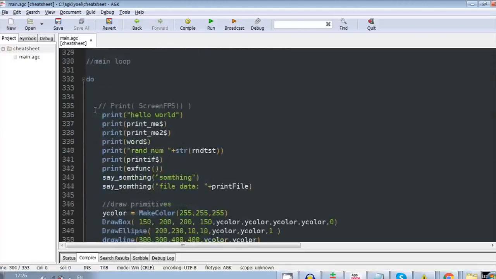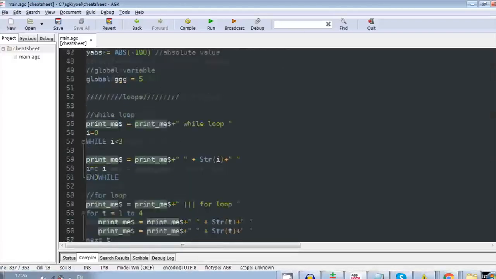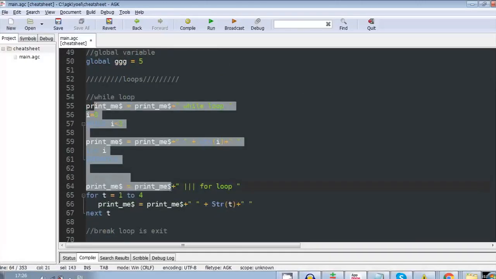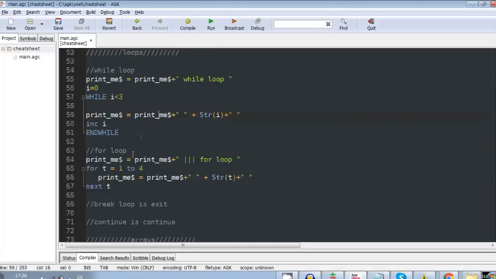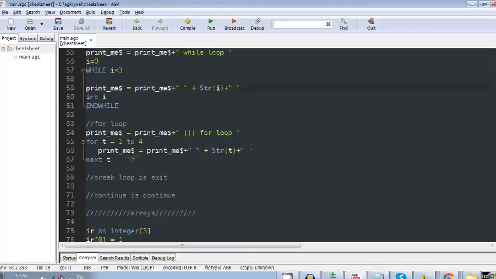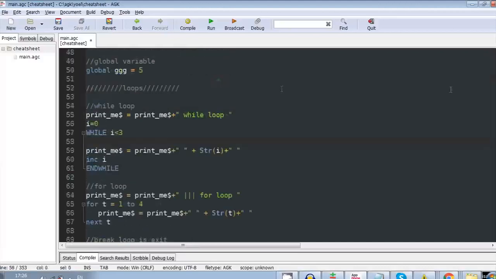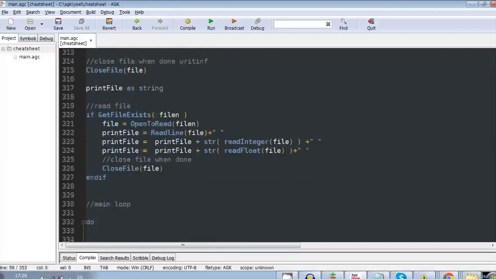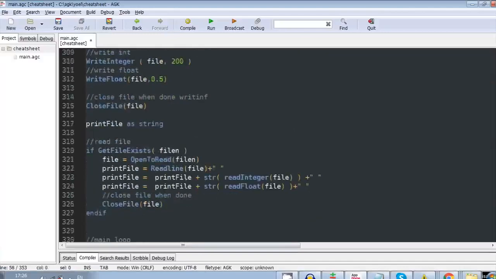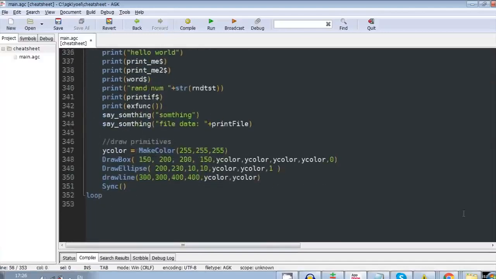Inside the game loop I just print stuff. Like let's say print me is here. It gets a lot of data from loops. Oh, and also that's casting. Like i is an int, I cast it to a string here. Let's see, so then inside the loop, let's see what I do inside the loop. I also show how to draw primitives.